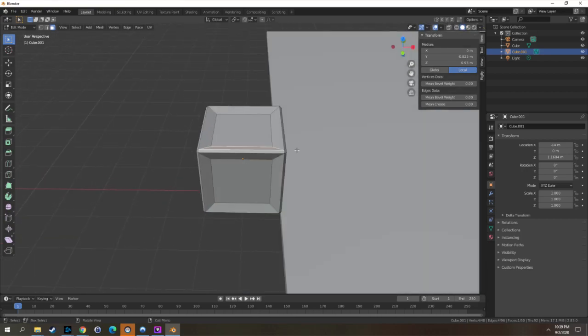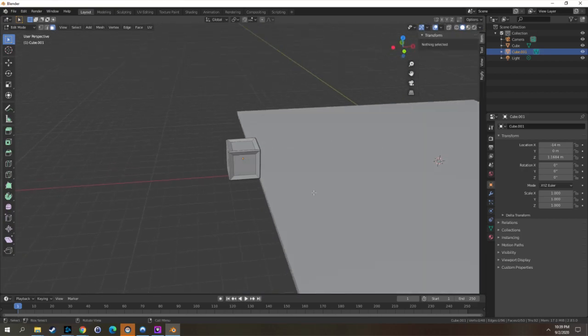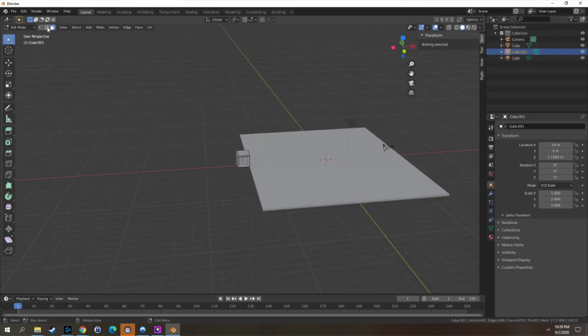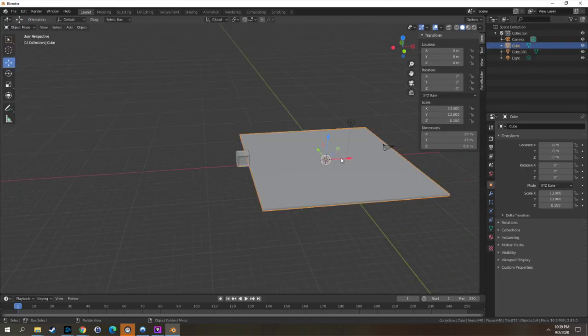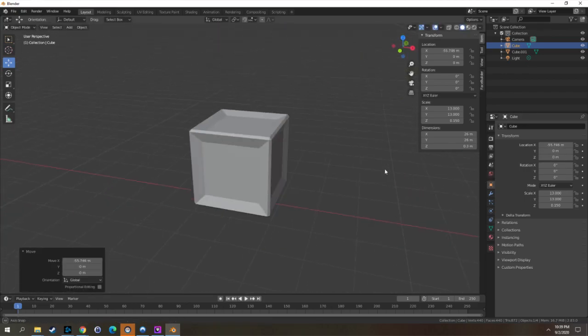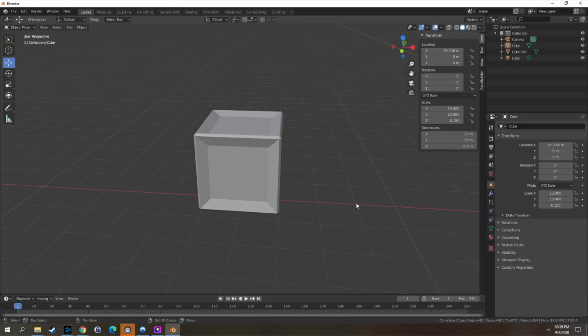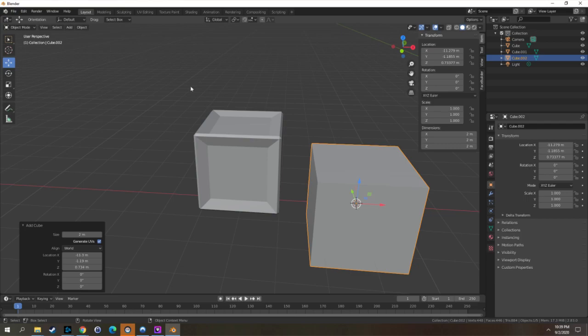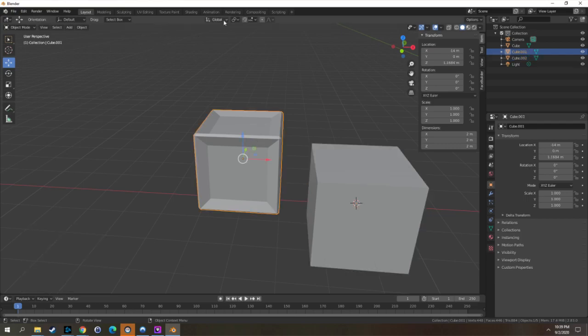So actually, let's take this big cube and we'll just get you over here for now. So just focus on these. So add a mesh cube, and we're going to also set.